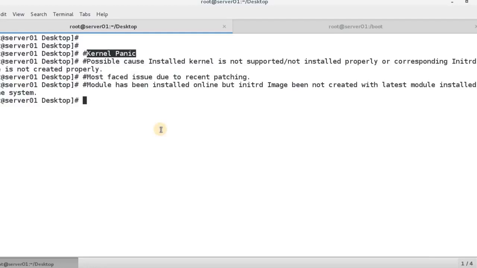So the possible reason when you get a kernel panic error is mainly that you have to check your kernel. Your kernel is probably not installed properly, or the initRD image related to your kernel is not created properly, or for some reason you have installed some recent modules, or in the Windows world we call them drivers, and you have not regenerated your initRD image. Then you could also get a kernel panic error.